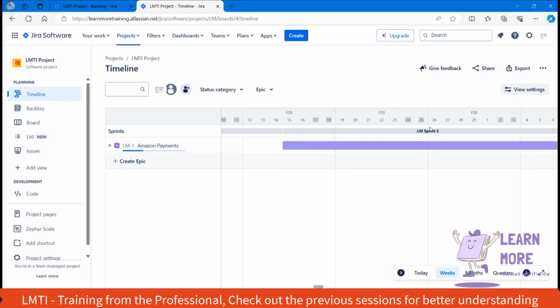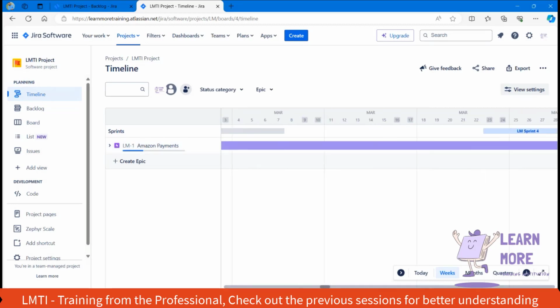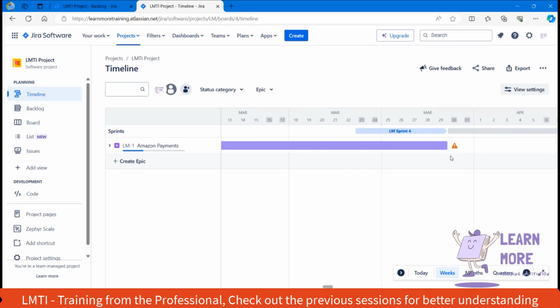The plan here, under sprint 3, says they will be starting the Amazon payment epic, and the Amazon payment epic is going to be carried out till sprint 4. Within sprints 3 and 4, they should complete the whole epic. Likewise, they will be planning the activity epic-wise. Either they can complete the entire epic in a single sprint or in multiple sprints.